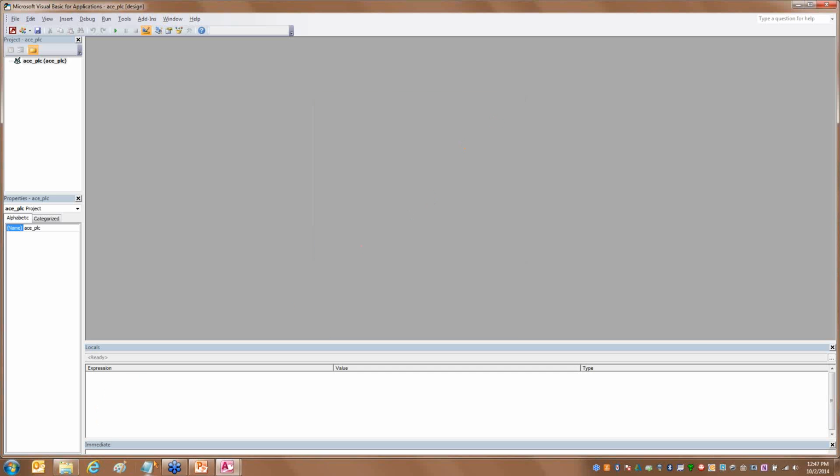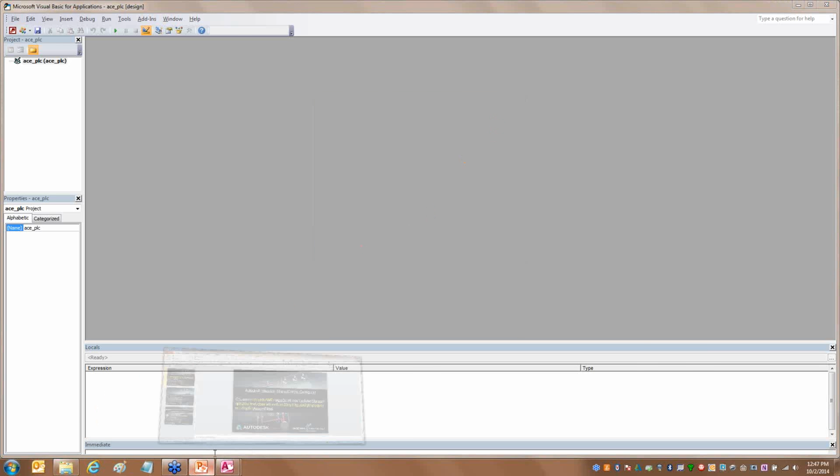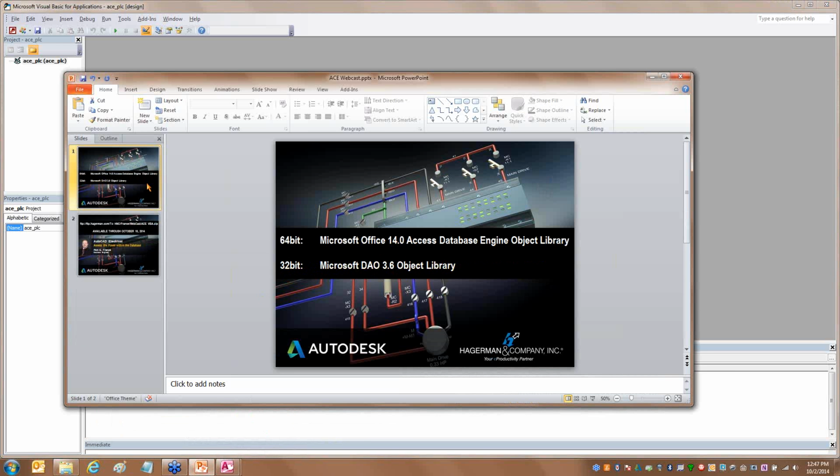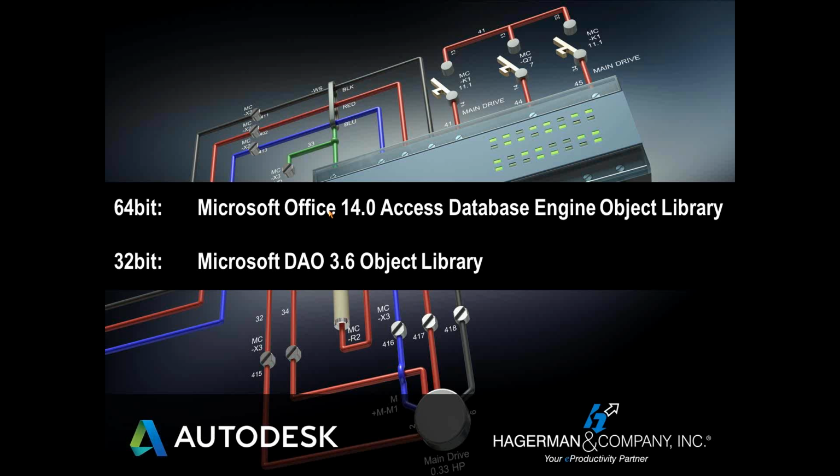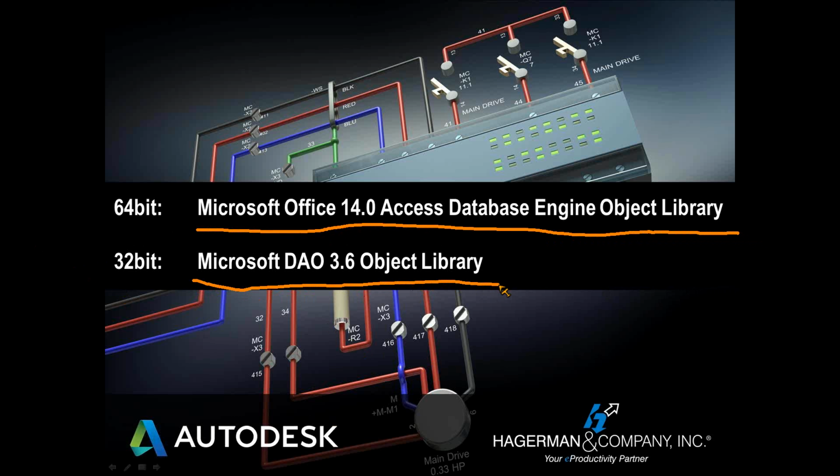All right, so that was the first thing, but let me show you this in a PowerPoint here. Let me delete that. I'll hit F5. All right, so there's the name of the two that have to be activated. If you're 64-bit, you're looking for Microsoft Access 14.0 Access Database Engine Object Library. If you're 32-bit, you're looking for Microsoft DAO 3.6 Object Library. Now, even if you're in 64-bit, you're going to see the Microsoft DAO 3.6 one is there, but it won't work in 64-bit, so it doesn't do you any good to check it and activate it.